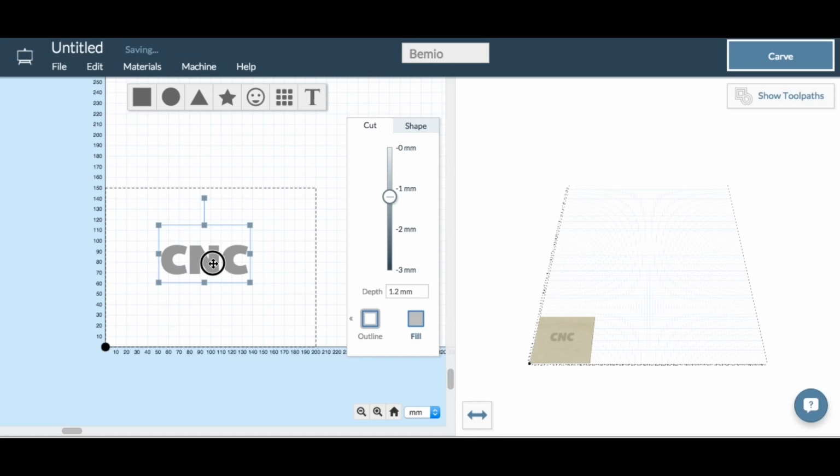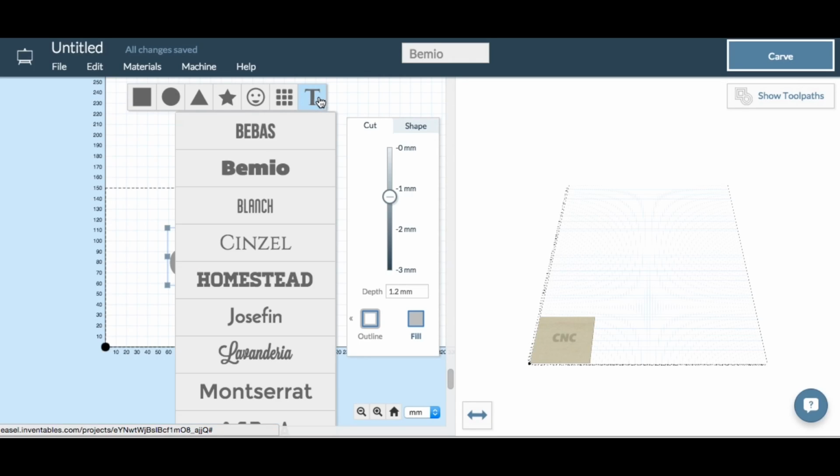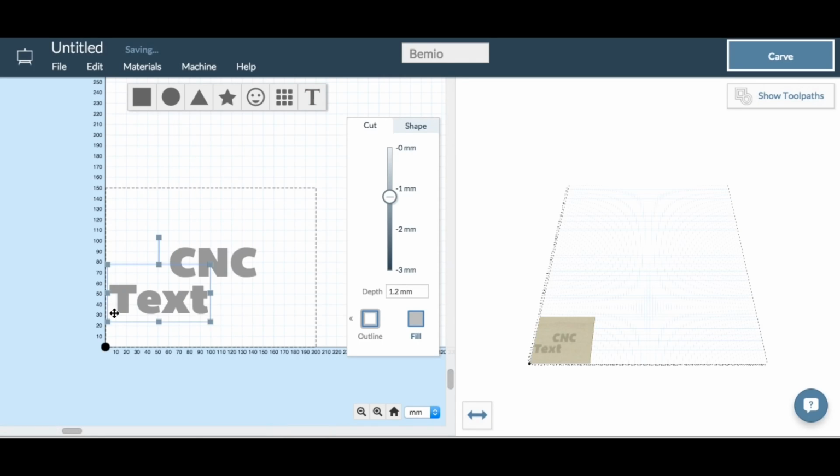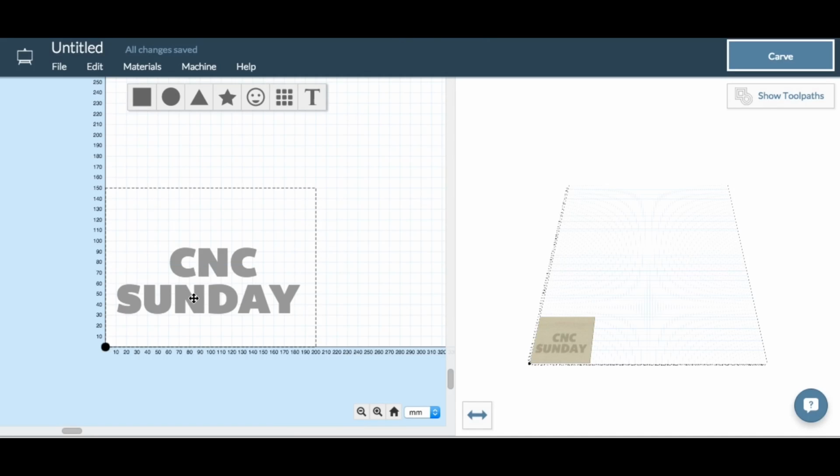And now I want to add the word Sunday. So once I get this in place, I'll just go up and click on the same text tool, same Bemio, double click on this guy, and then type in Sunday. And oops, I want capitals. So let me go back and type all capitals, Sunday, and then I'll try to center this guy to the CNC.